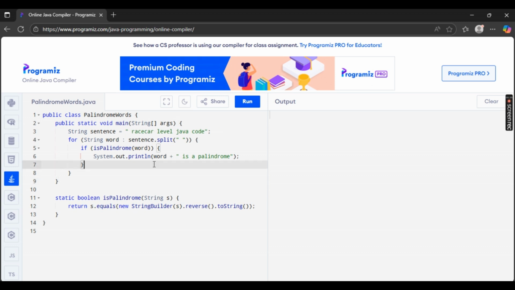Now we start with a sentence like "a race car level Java code." So we split the sentence first. We split it into words using the split method. So you can see the sentence.split method right here. And once that is done, it's going to get split.